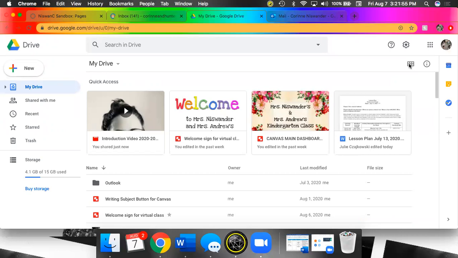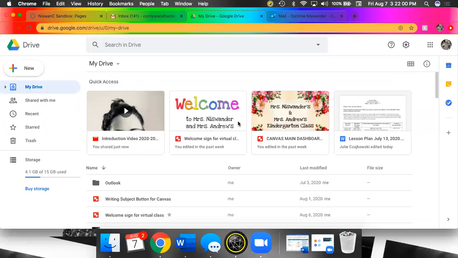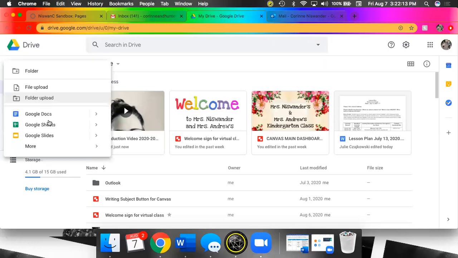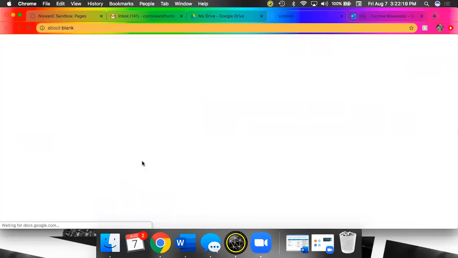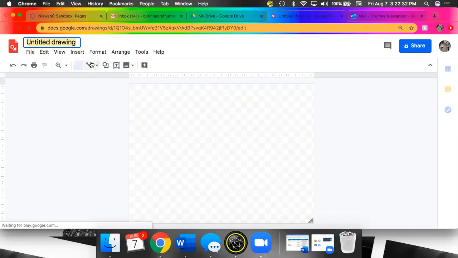So, Drive, and here you can see all of the stuff in my Drive, and this is actually the Canvas dashboard I made, the Google Draw, and this is the welcome image that I put up. So first I'll show you how to make a new one. You're going to go New, and you see everything we normally use, but you're going to press More, and then go to Google Drawings. Okay, and it'll take me to a new canvas right here, a blank slate that you can type in.